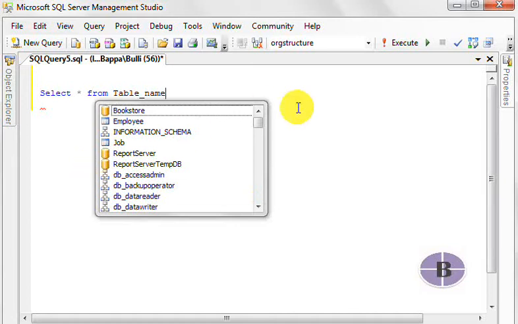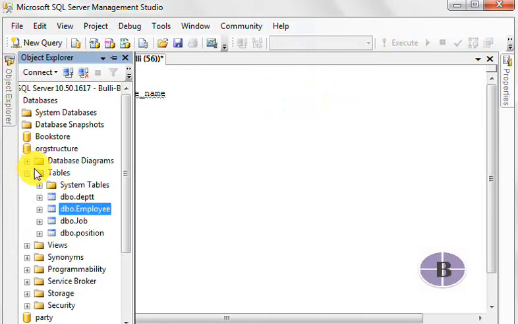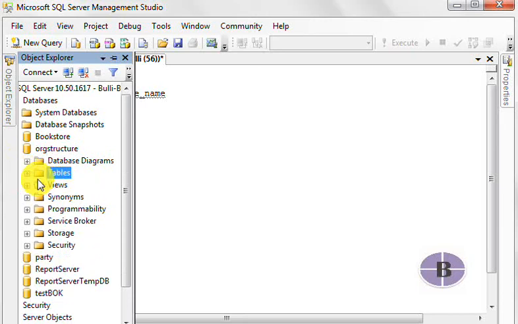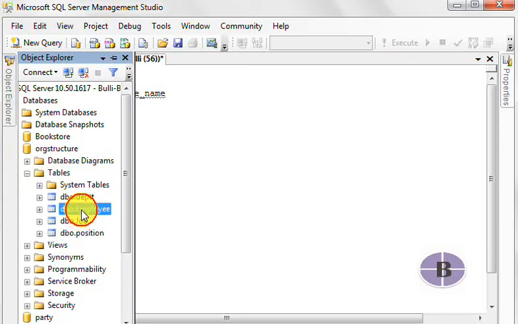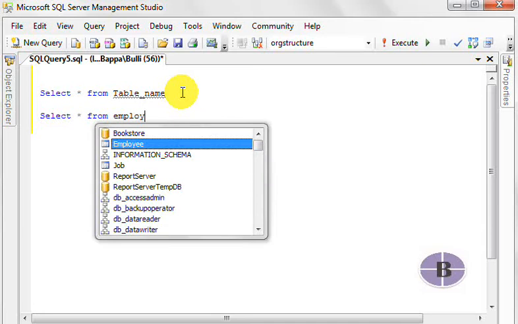name. Now here we have just taken a database, org structure. Now let's see what all tables we have under the org structure. This is the org structure database. Under this we have different tables: department, employee, job, position. Now let's try finding out what all information is available in the employee. So to write the general statement, select star from employee.